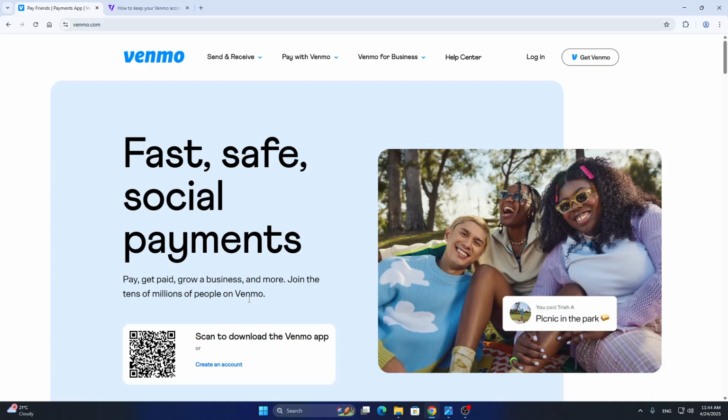So first things first, what we're going to do is go ahead and open up the official Venmo application. If you're on your PC, you're going to go to venmo.com. This is the main URL that you want to open up, and if you're on a mobile phone, just go ahead and download the Venmo application and open it up. So after you have opened it up, now we can get started.